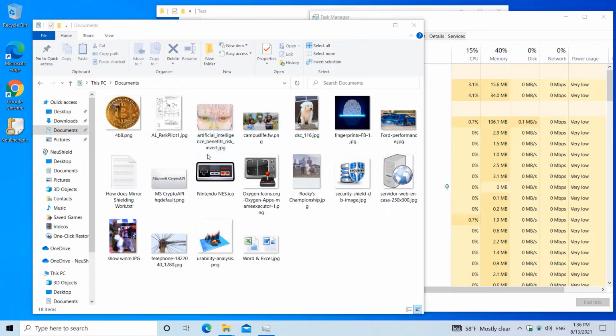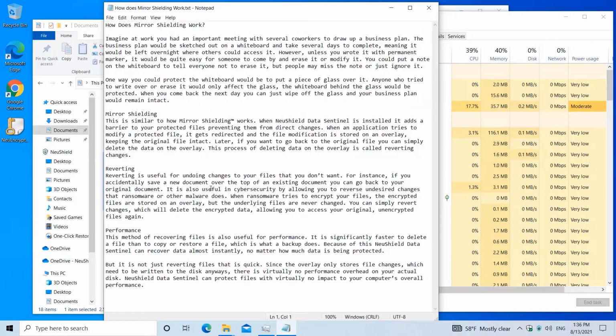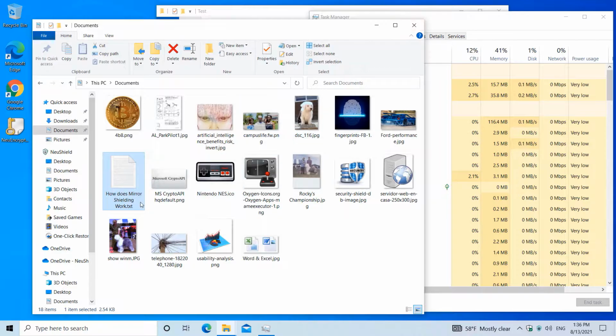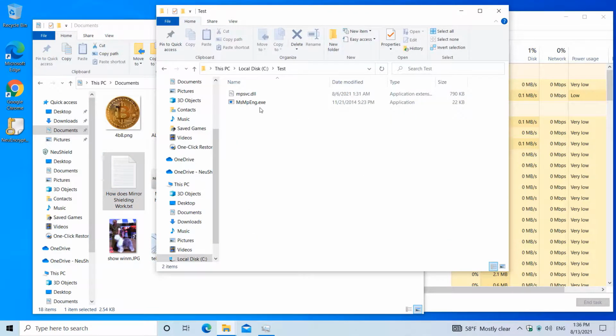This machine was set up to contain a variety of data files, including a text file we can use to see the data encryption. We also installed NeuShield Data Sentinel on this computer to show the recovery features.